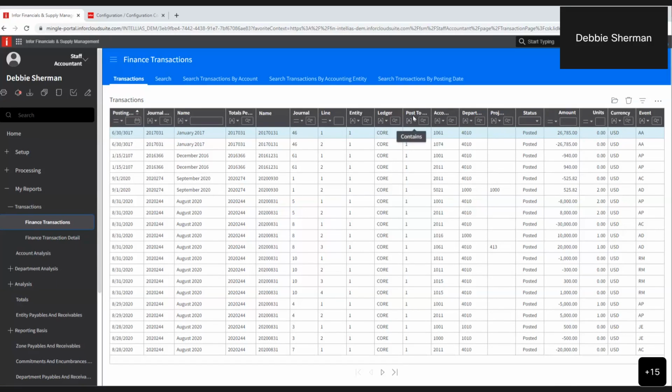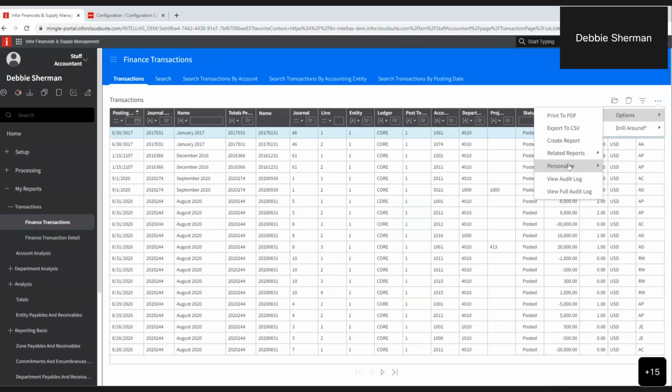But then you have your post to company, your account, your department, your project, and in many instances, project category. And notice location is not here because location is a user-defined dimension. It actually has to be added to be able to view it here. So that's one of the things we'll do with this personalization as well. So we're going to go back in here to options and personalize.